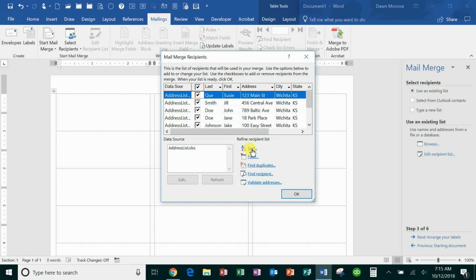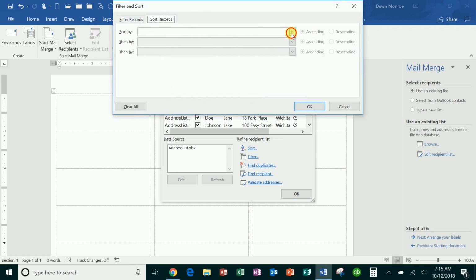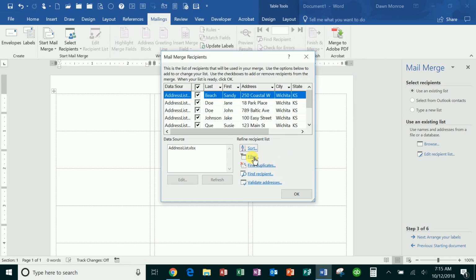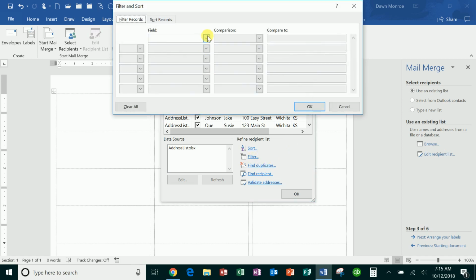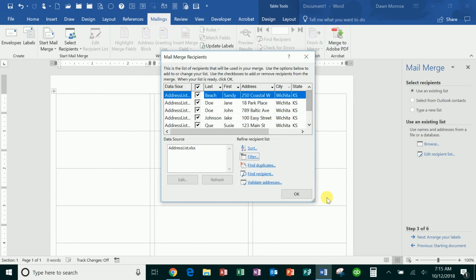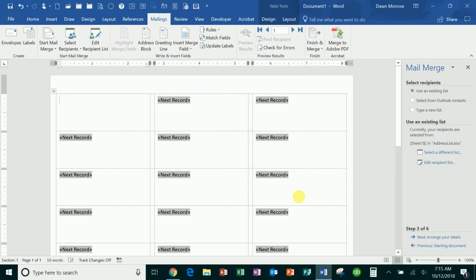And I could go ahead and set up sorting in here. So I could do by last name and then by first name. Ascending would be fine. And I'll just point out, I put some Wichita. I also put one Derby. So I could put city equal to Wichita. So I'm just picking out just those addresses. So you can do those kind of activities in here before you even go. So I'll just say okay once I've kind of messed with my list.